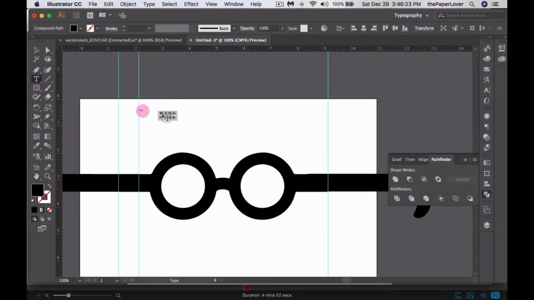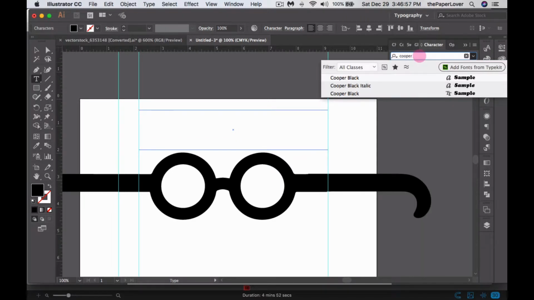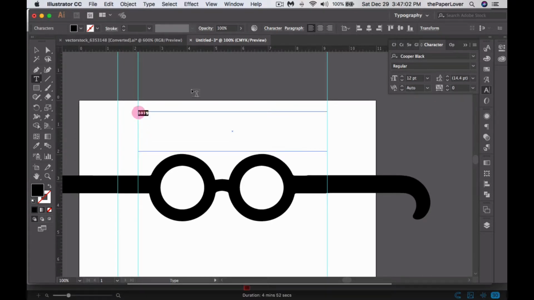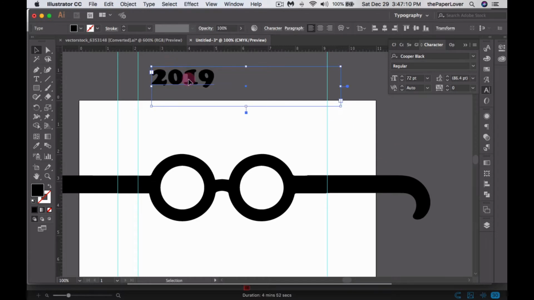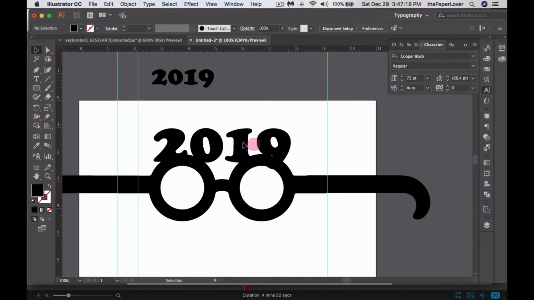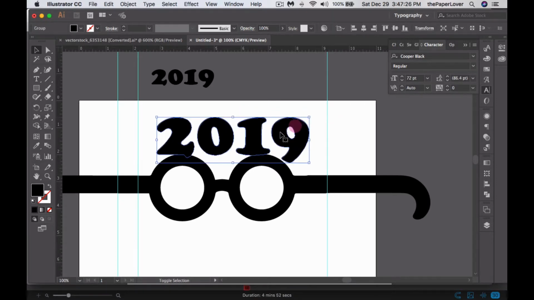And then I'm just going to type in 2019 and use copper black. Yep. 2019, and I'm going to blow this up to be about this. Then I'm automatically going to outline it because I already know what I want to do with it. And I'm just going to make it big because I have plans for this design here. I'm going to make it a little bit bigger.